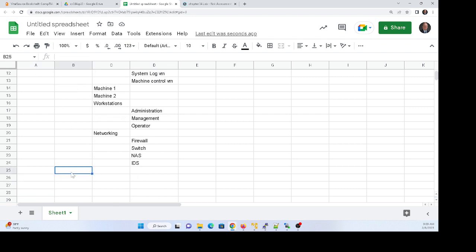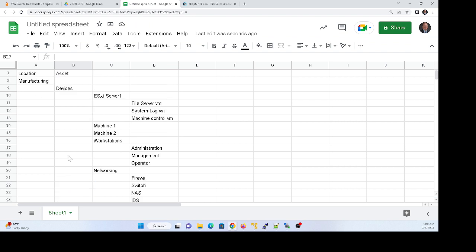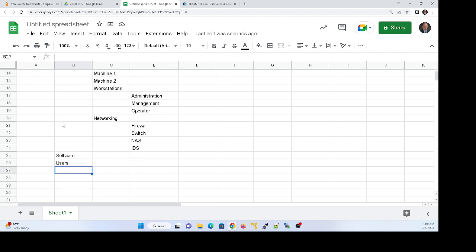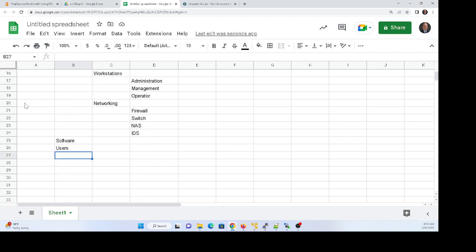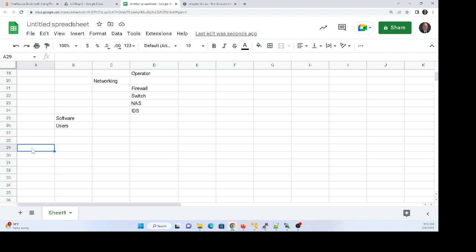We also need to list applications. We'll just call it software. And then we have users. So two other categories of assets in the manufacturing location. Then let's fill in the software and users, and let's begin labeling what might be different in the research campus for our small company.